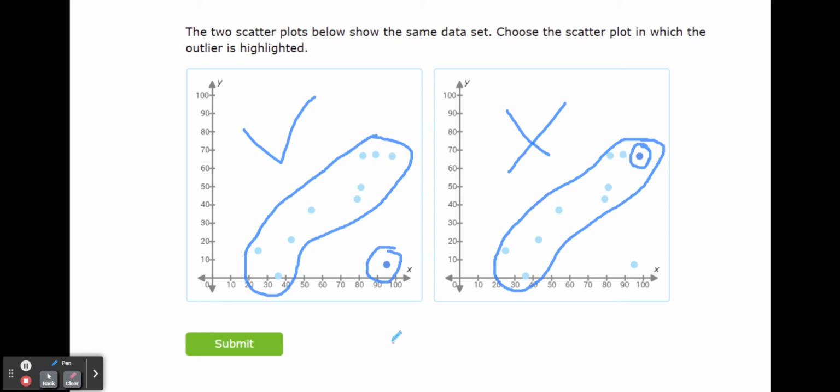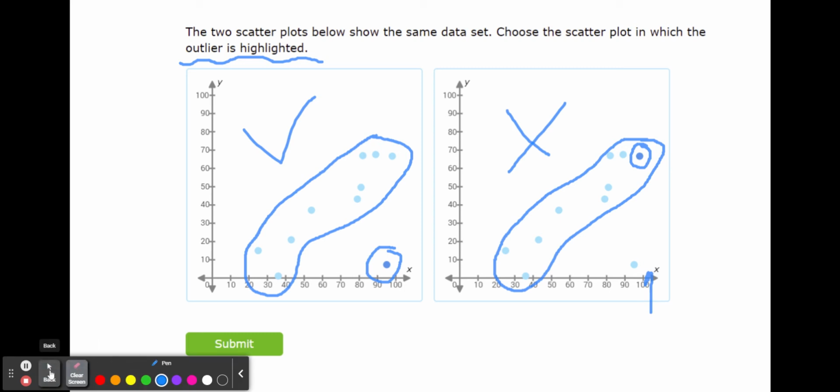One more thing that I want to clarify is that the outlier is the highlighted point. I'm talking about this point right here, this light blue point. That wouldn't be our outlier because it's not highlighted. That just goes with the rest of the data.